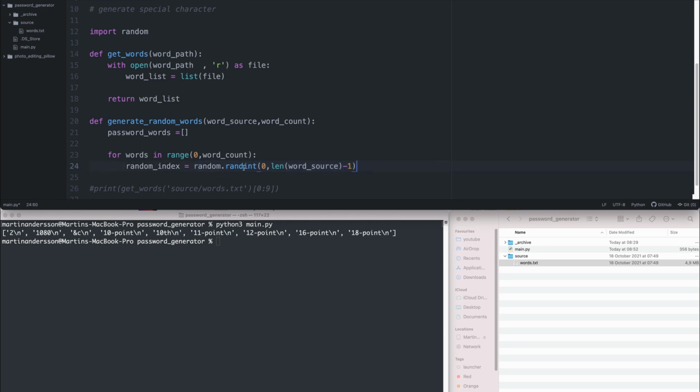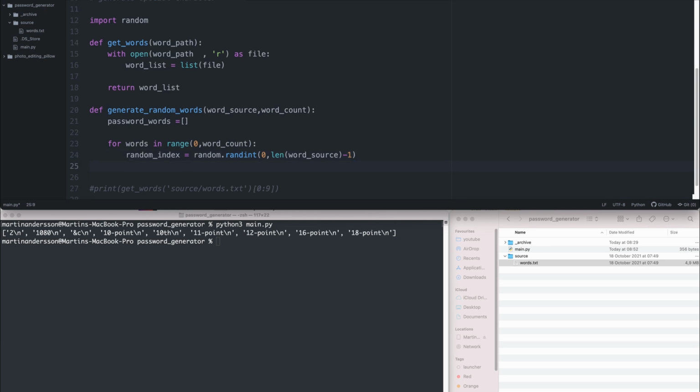So now we are generating the index. So this is just going to return a number. It can be 1, it can be 999, it can be 1345. It can be any number between 0 and the length of the list. And what are we going to do with that random index? We're not going to return, we're going to get a word and we're going to append it to the password words. Password words, that's the word.